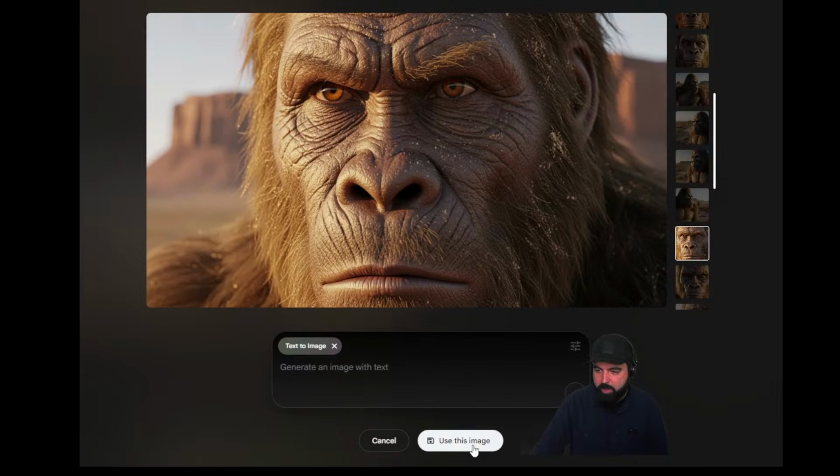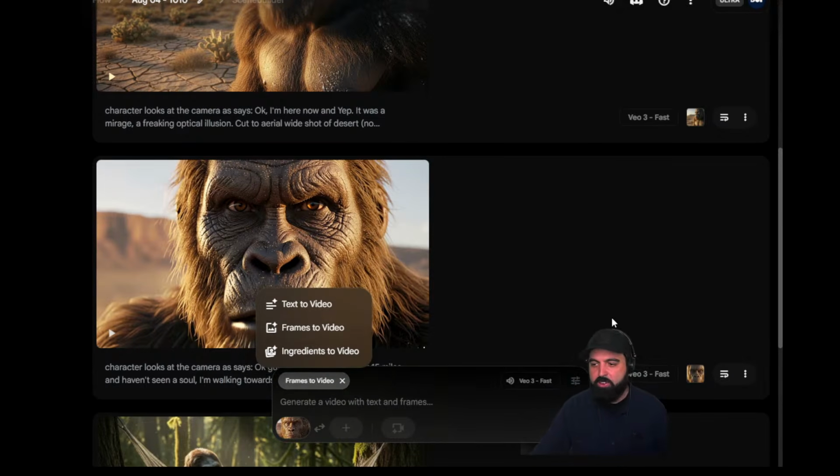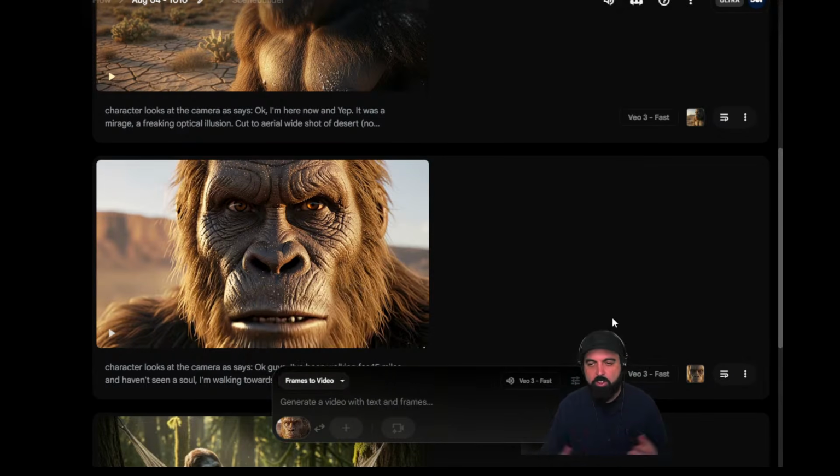So you go use this image, boom. That's gonna load it in your first frame. So now you control the look. Before, you remember when you go to text to image and you just say Bigfoot in the desert, you had no idea what it was gonna give you, what kind of Bigfoot was gonna give you. Here you can see it before you burn your credits up.